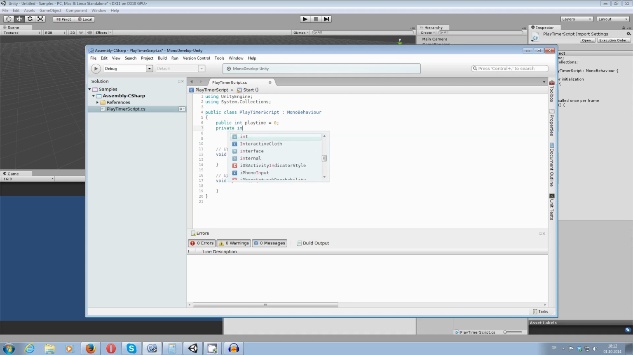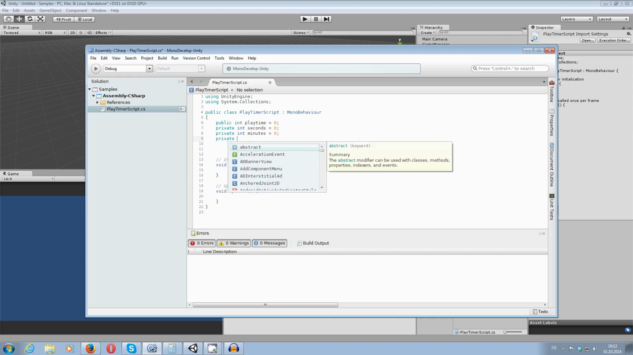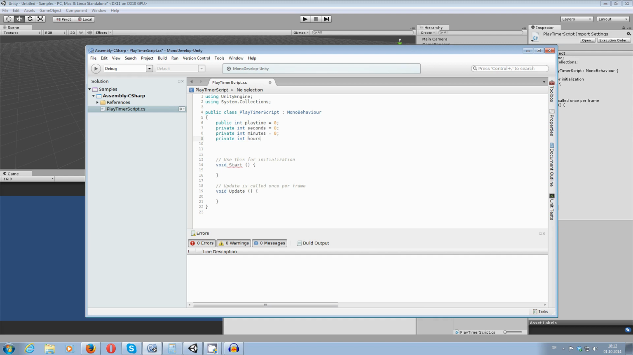The next one is a private integer, which is called seconds. I can also set this one to 0. Another integer for minutes. Next one is hours, also set to 0. Private integer for days. You can also use weeks and how long, and you can also use years. You can do whatever you like, and those are the most important variables.